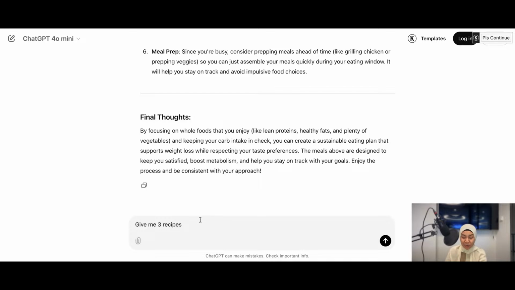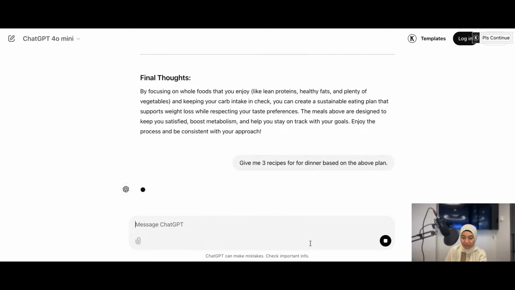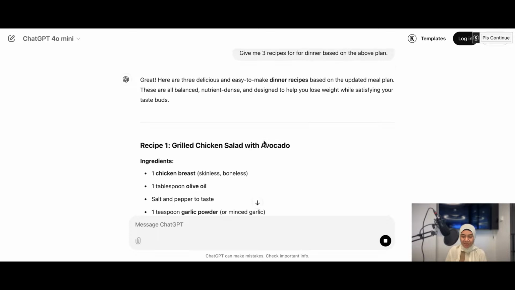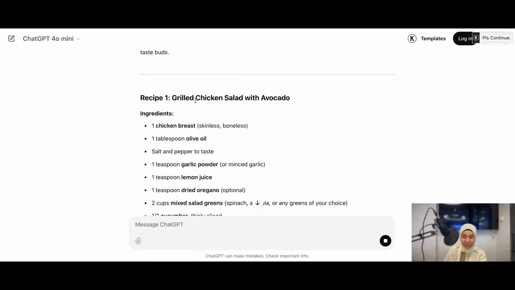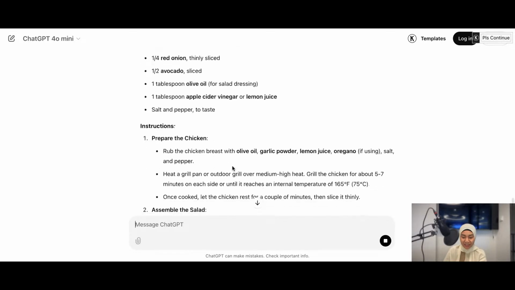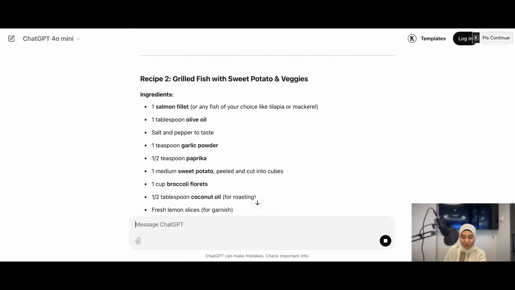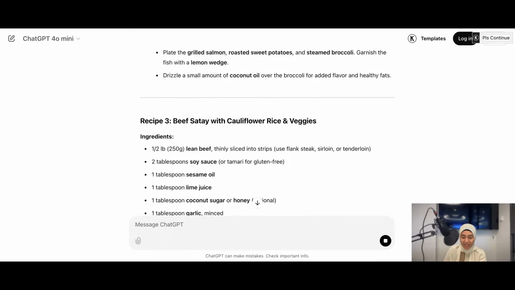So I'm just going to say, give me 3 recipes for, let's just say, maybe lunch. I want to keep it simple and make dinner my important meal, since I won't be eating for the longest time after dinner. So give me 3 recipes for dinner based on the above plan. First I'll just give it something general to get more information. So there you go, grilled chicken salad, etc. And we've got fish, we have beef satay.